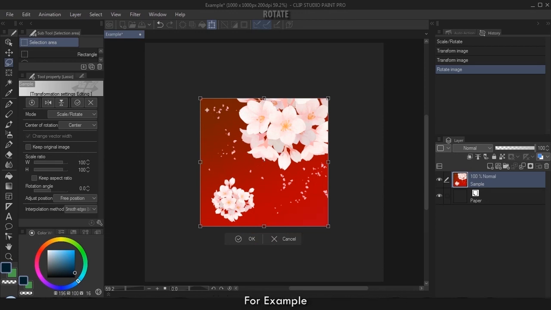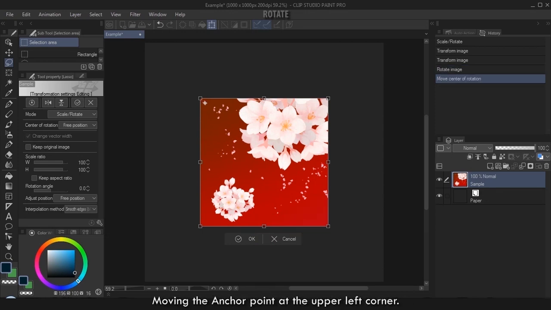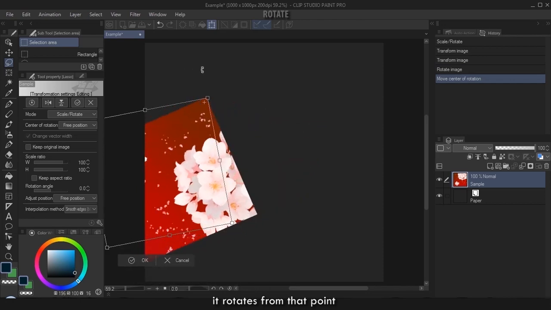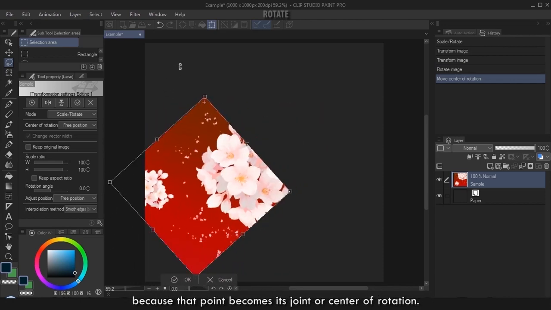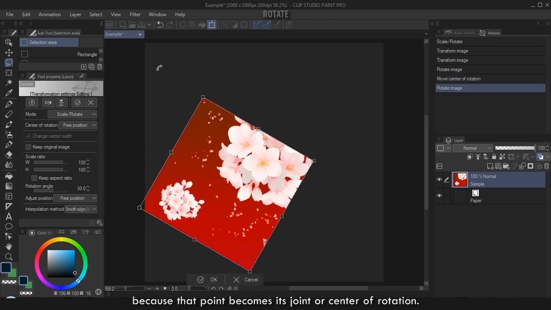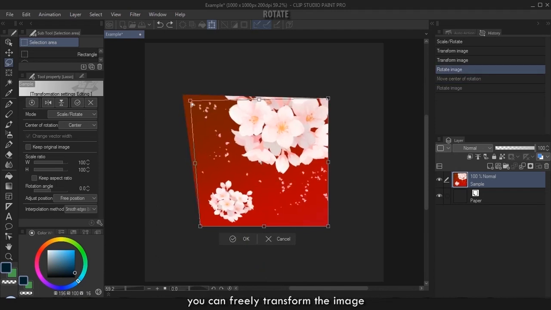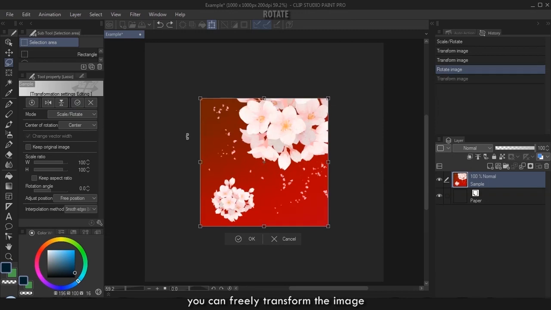For example, moving the anchor point at the upper left corner, if we rotate that, it rotates from that point because that point becomes its joint or the center of rotation. If you hold Ctrl and grab one of the handles, you can freely transform the image.